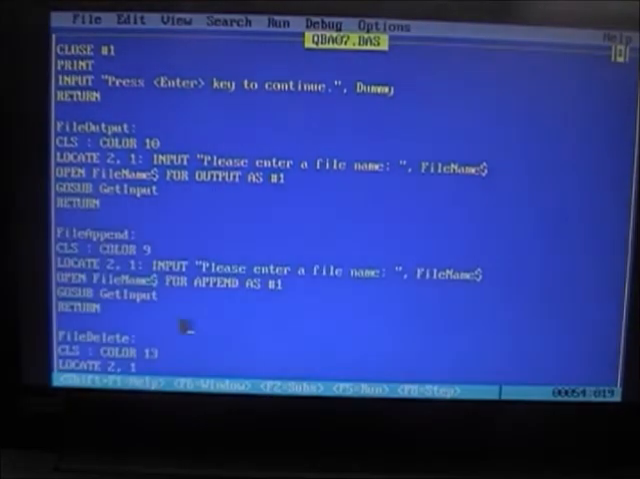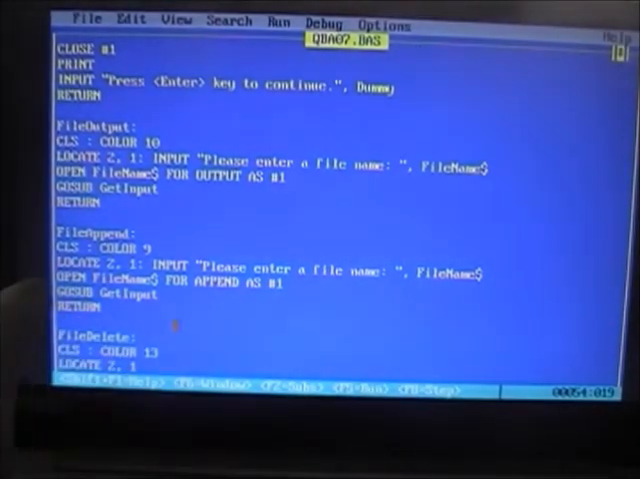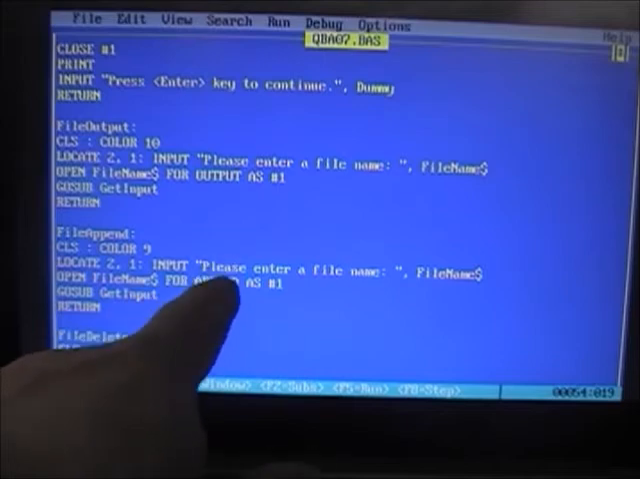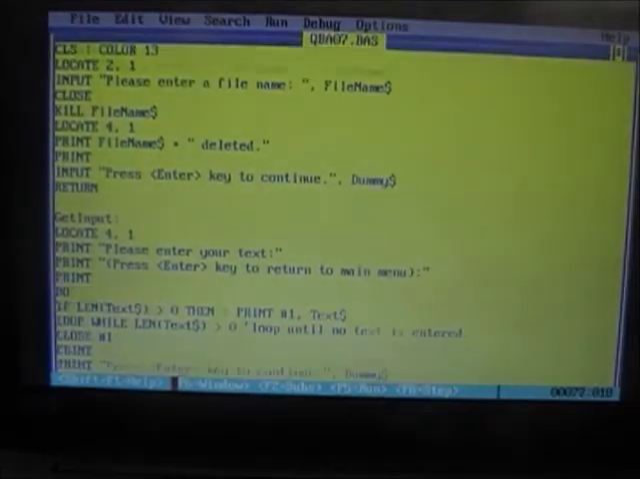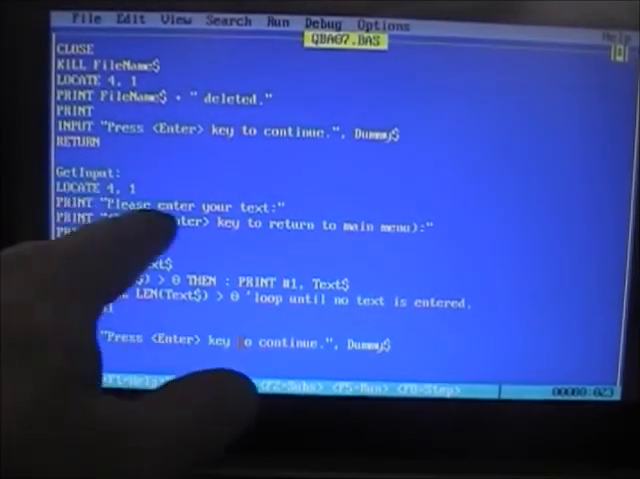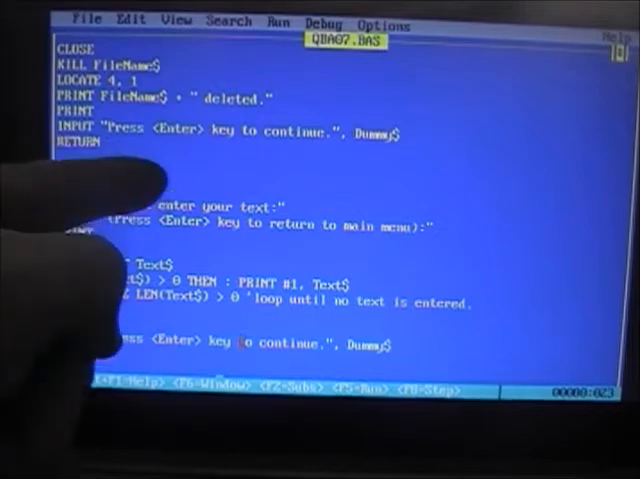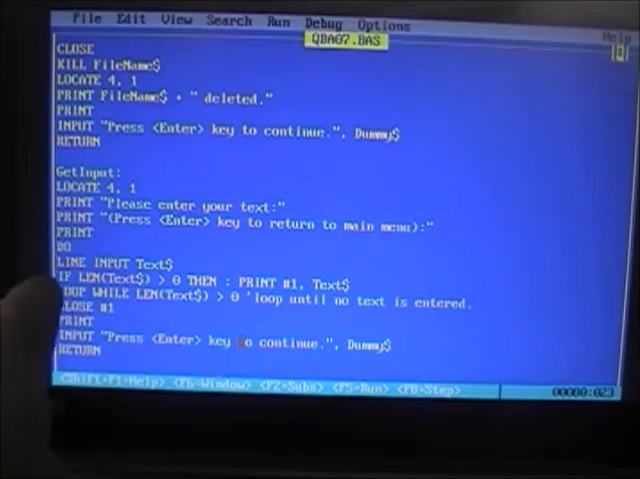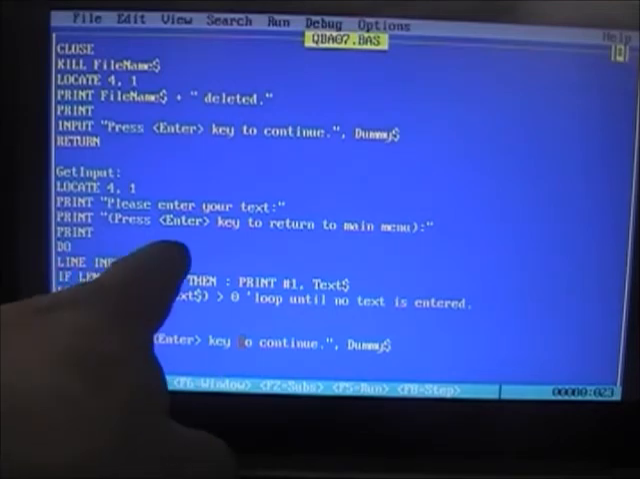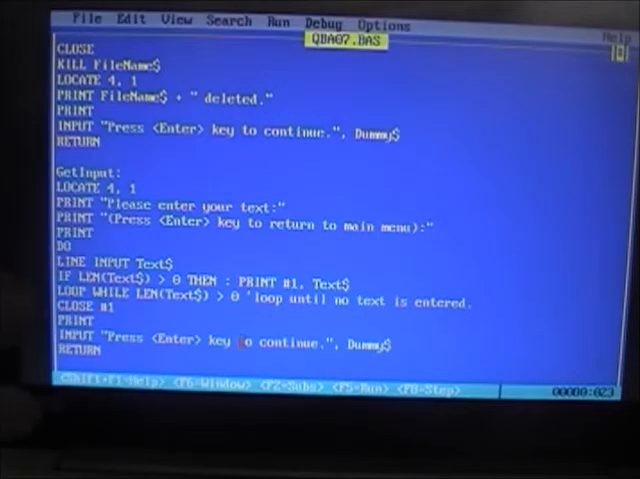File append. Okay, clear screen, same thing basically, locate the file name. Now open file name, instead of for output, it's for append as number one, then GOSUB get input. So what's get input? Right here: "Please enter your text, press enter key to return to the main menu," and then we just loop around LINE INPUT. Line input is where we get the text from the screen, then print to number one the text. So in other words, we get line input text, and if the length of text is zero, it means there's nothing there, you just hit the return.